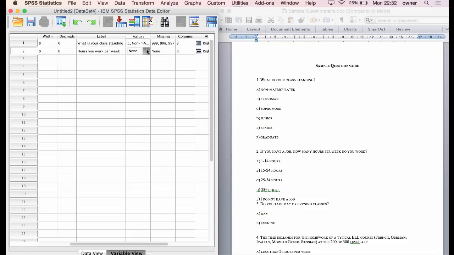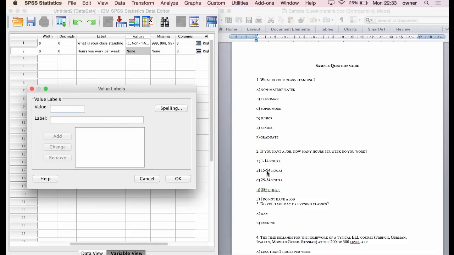Now in the values here, you have to specify a number for each of the options you have given to your participant. So 1 is going to be 1 to 14 hours. 2 is going to be 15 to 24 hours. 3 is going to be 25 to 34 hours. 4 is going to be 35 plus hours, and I do not have a job.